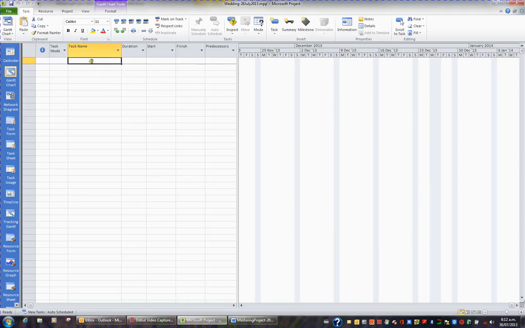With my project calendar established, I'm now ready to insert my tasks. Under the column heading Task Name, I'd like to put 3 main tasks, and these include pre-planning, event preparation, and event wrap-up.